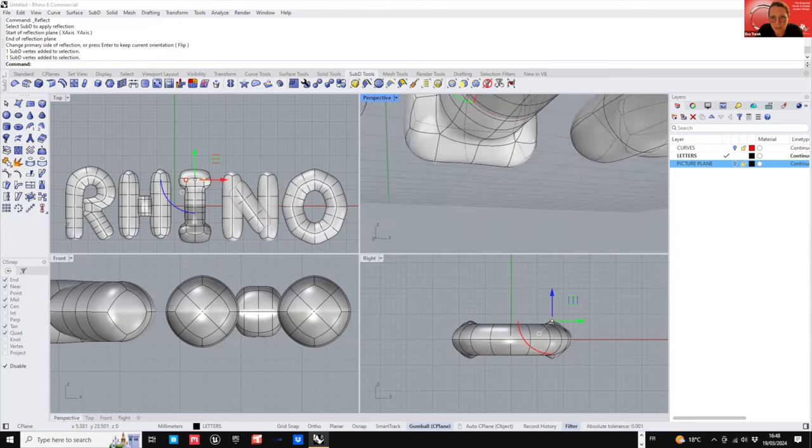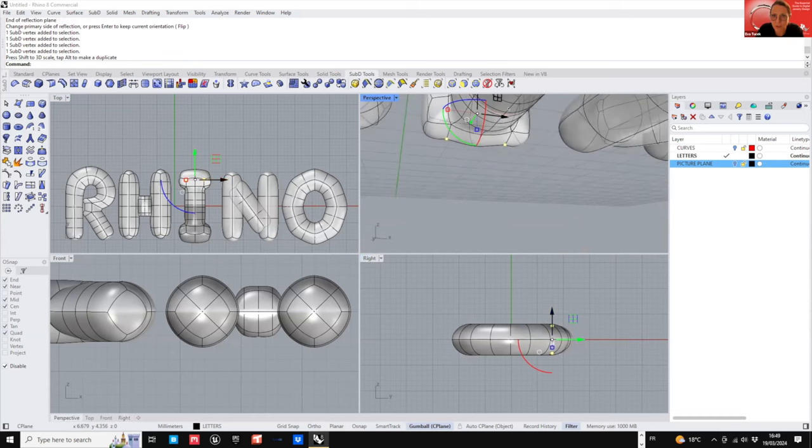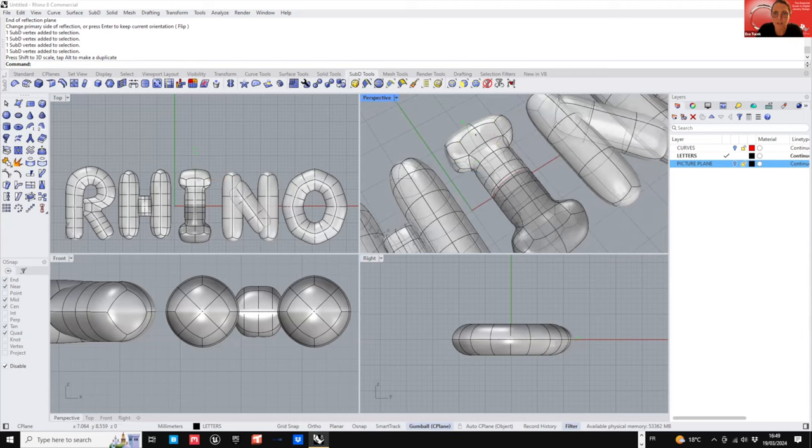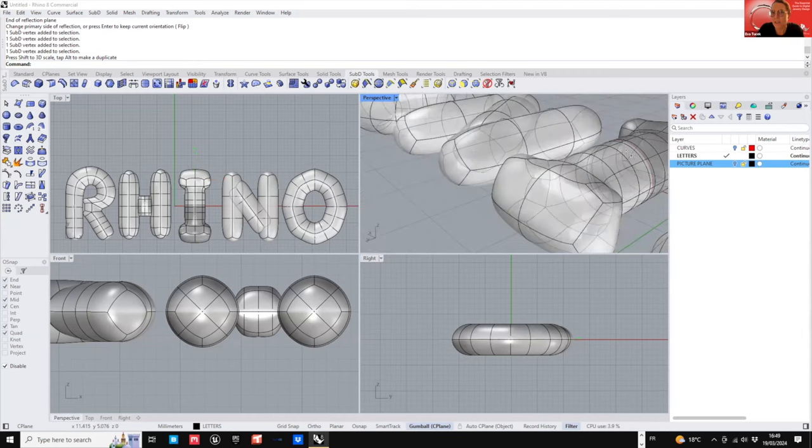And pull these. Is there a way in which one could work threefold in Rhino?